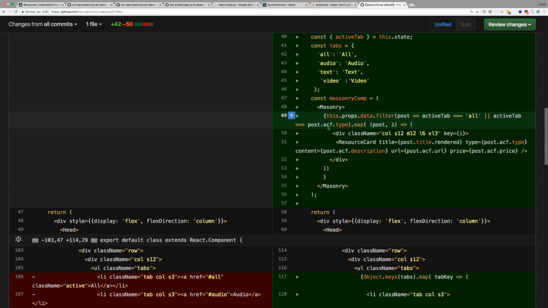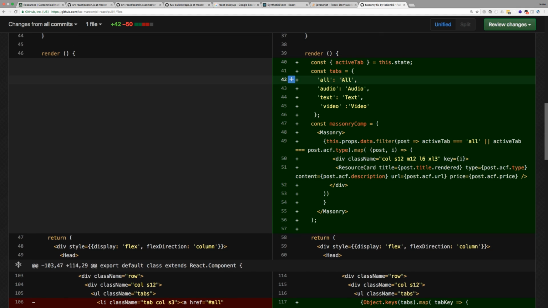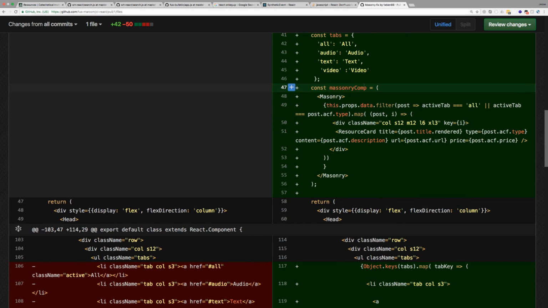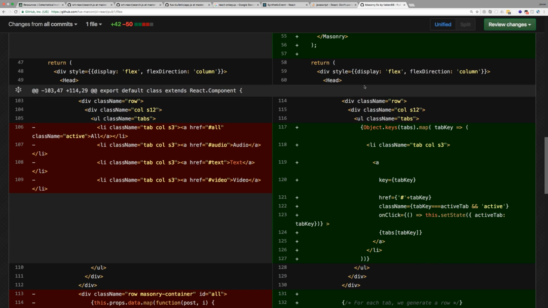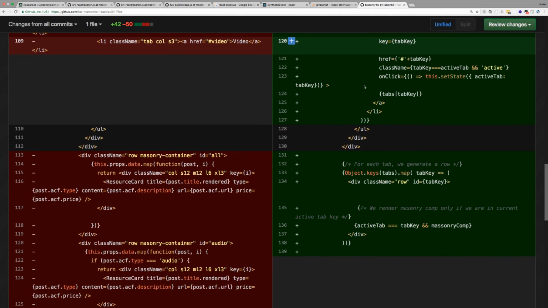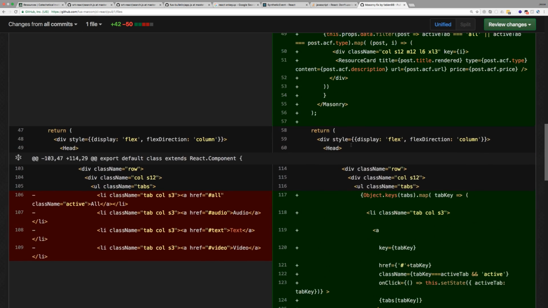You can see the components are now here. The template for this component exists up here as a constant, as a variable, and we have all the tabs here, key value pairs. Okay, so here's where we used to have this template.